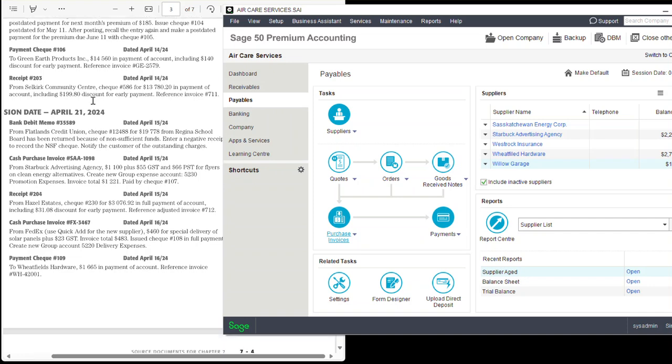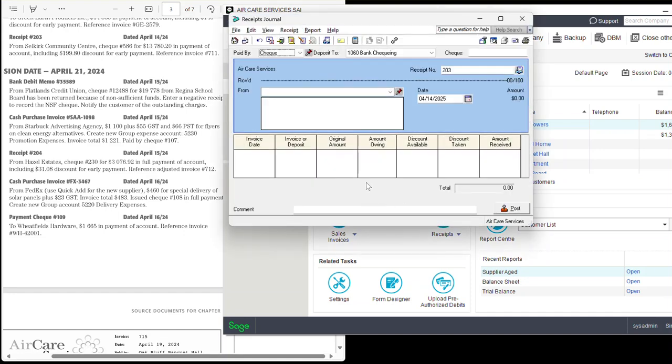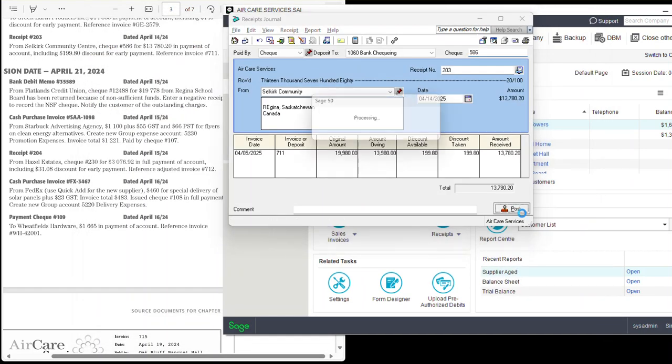We're good to go. My next one is my receipt. I am going to go to receivable. I will have a receipt, and that receipt is from Shrek Community. The date is 14, and we are going to go here, and that should be the amount. And they told us the receipt number is 711. That's the invoice number. Check number 586. So I will display the transaction so that you are able to see it. I am good to go. I will post a transaction.